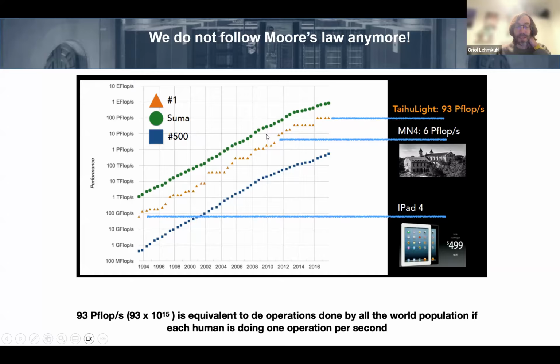So it's the power of all the top 500 together, right? And this is the last of the top 500. And you can see that an iPad 4 is as powerful as the biggest machine in the world in '94. So we have a huge boost in performance.